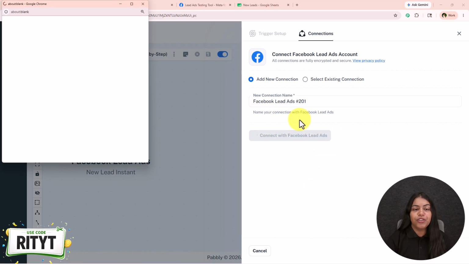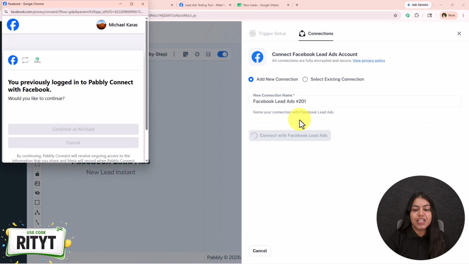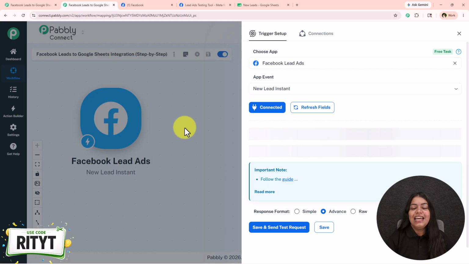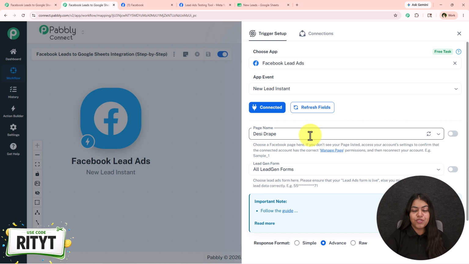Now you have to make sure that you've logged in your Facebook account before starting with the automation. Otherwise first Pabbly is going to ask you to log in your account. After you log in your account, then only Pabbly is going to give you the option to click on this continue button. Once you get this option, just click on this continue button and your Facebook lead ads account will be connected with Pabbly Connect. Like this, we have successfully created the connection right over here. Now let's just move on further.